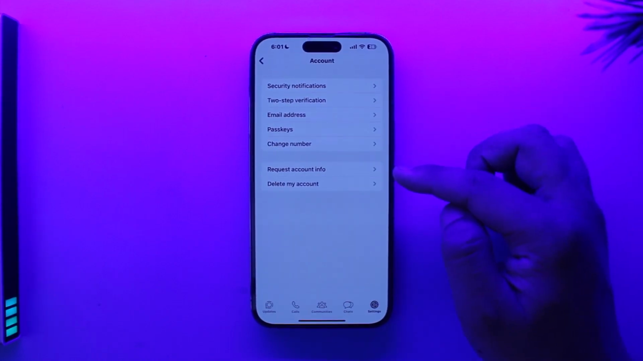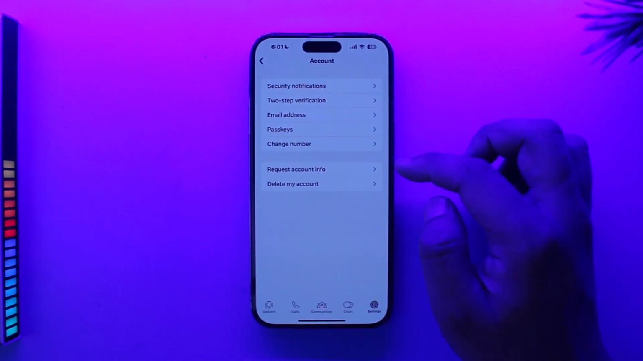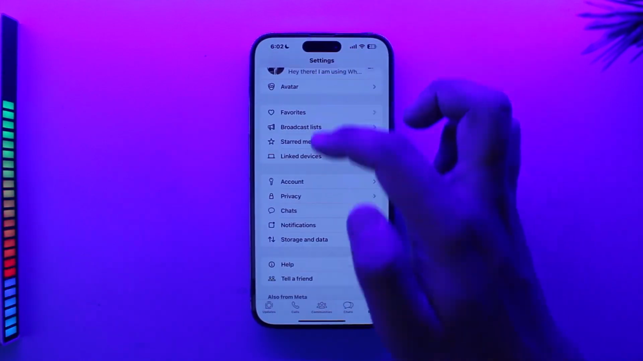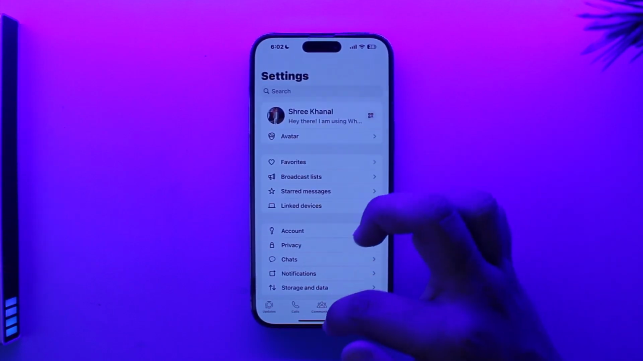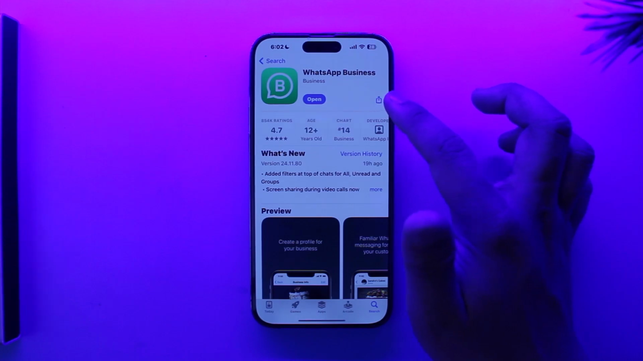you can currently see there is no option to add an account, and this is actually quite surprising because Android phones have already gotten the feature to add another account on the same WhatsApp app, but for some reason iPhones do not have this. Now there could be a couple of reasons, but the only alternative solution that I can currently offer you is that you use the App Store version of WhatsApp Business.